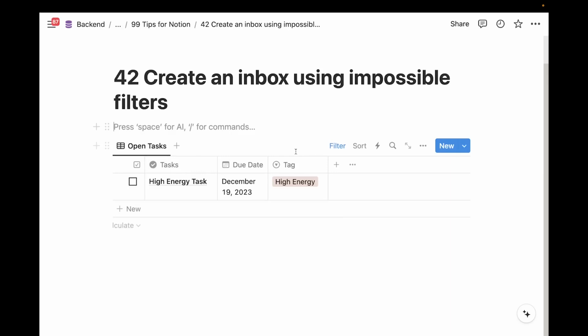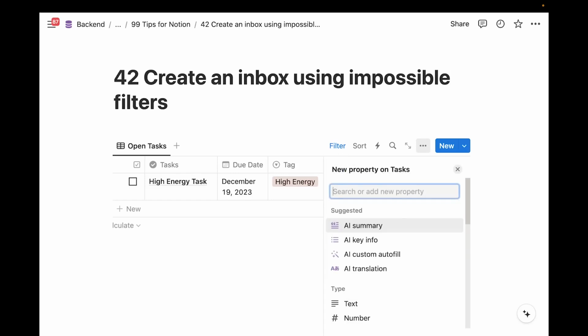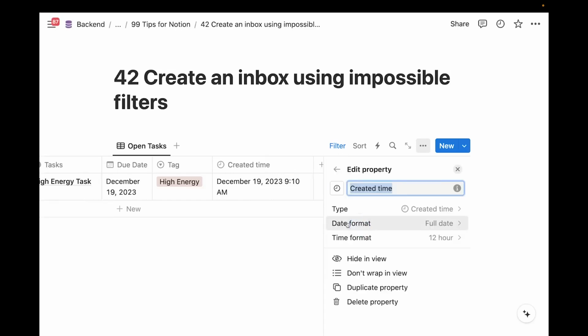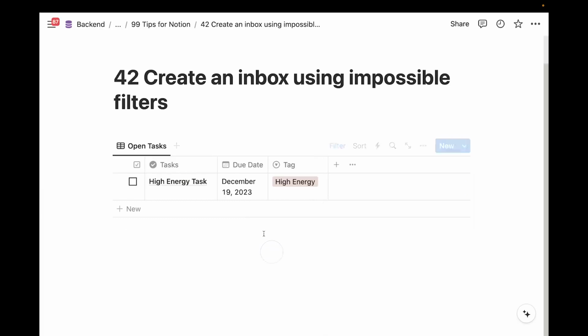And one of the ways that you can do that in a very clean and minimal look is to set a filter that is impossible to fulfill. Now, what is a filter that's impossible to fulfill? Well, for example, it could be a filter that says, let's just create a new property in here and we get the created time as well. We can hide it in the view, we don't need to see it, we just need it for the filter.